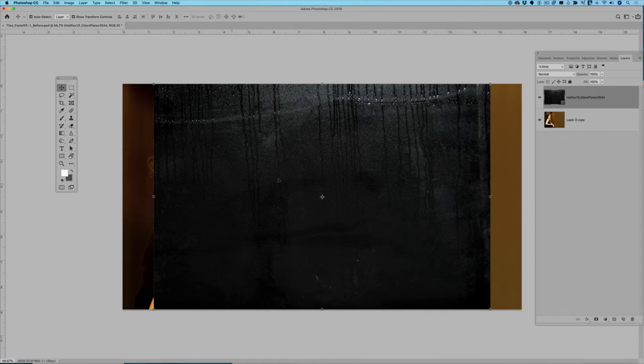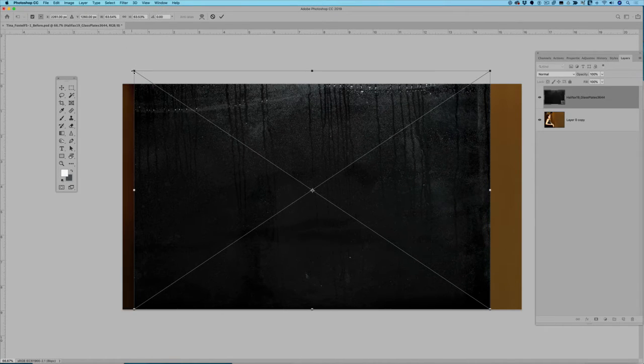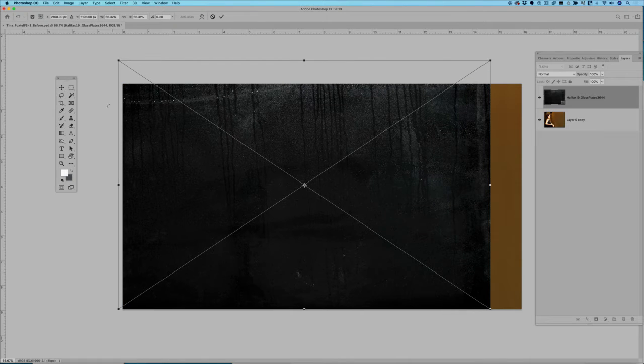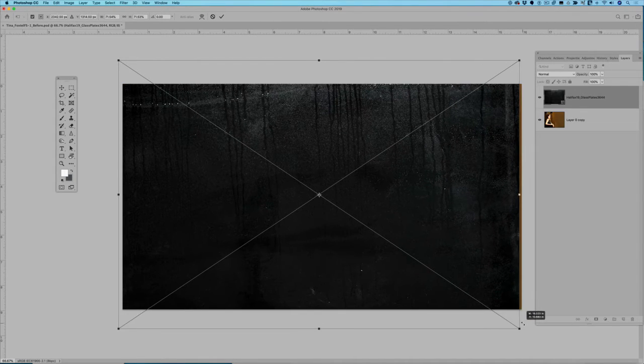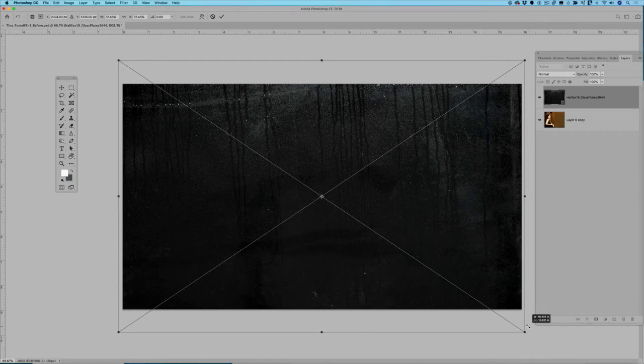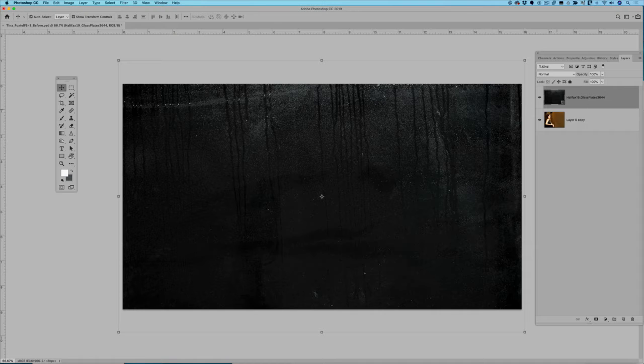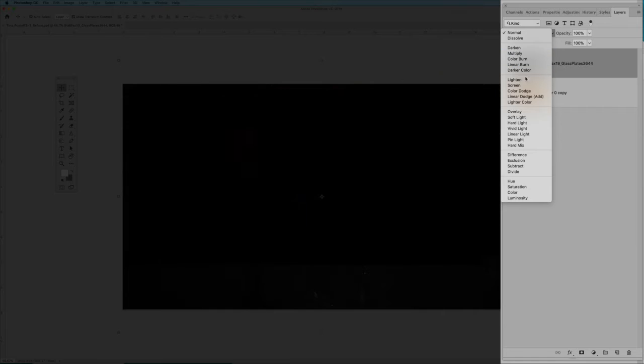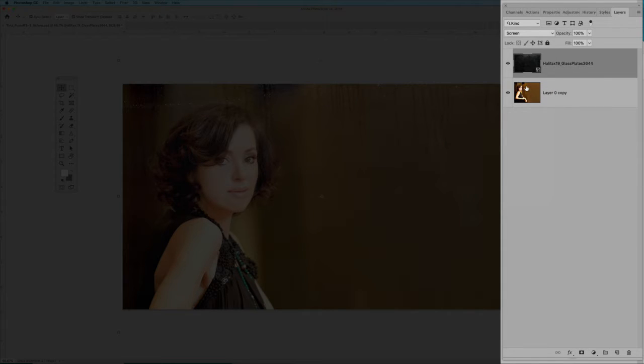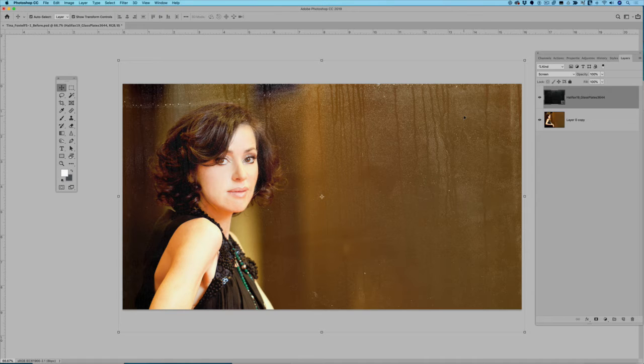So here is my glass overlay, and what I want to do first is just resize it. So I'm just grabbing onto the handles there at the side and resizing that. Once I'm happy with that, I tick yes, and then there it is. Now I'm going to change my blend mode from normal to screen, and you can see that just like magic, it now looks like the model is placed behind glass.